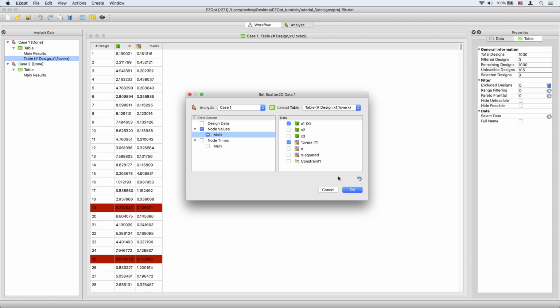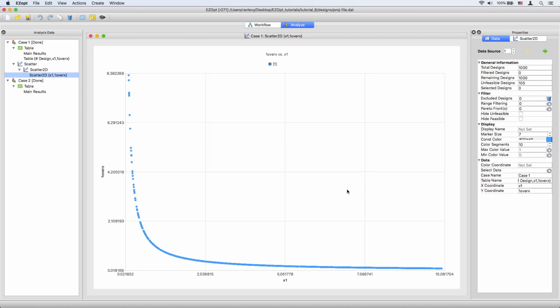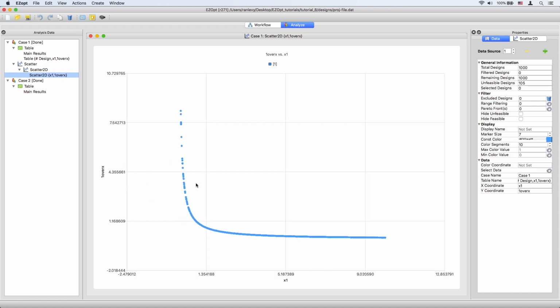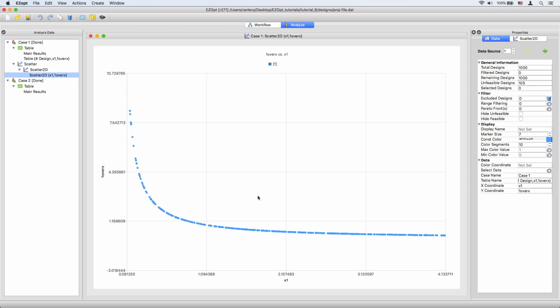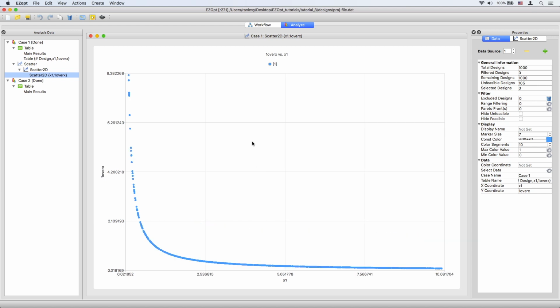Click OK to finish. New categories named Scatter and Scatter 2D will be added to the Analysis Data panel, with our graph nested under them, and a new graph window will open. We can zoom in and out in the graph with the mouse wheel. Zoom to a selected area by left-clicking and dragging, and reset back to default value by clicking on the mouse wheel. Now our table has a linked item.